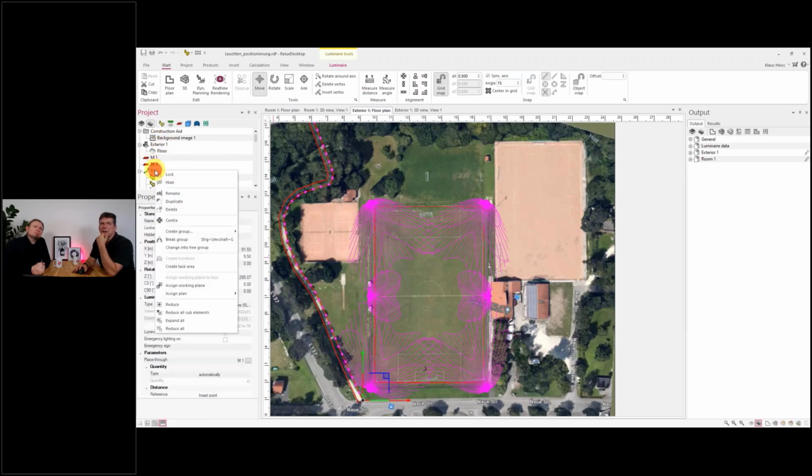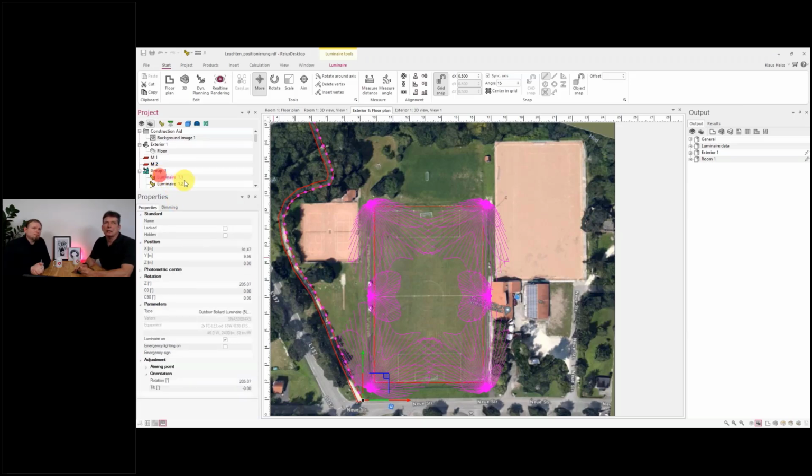the possibility to break the groups or change it into a free group. A free group has the advantage that they are still in a group, so they are ordered. You will find it under one node in the scene tree, but you have the freedom to change the luminaires afterwards.